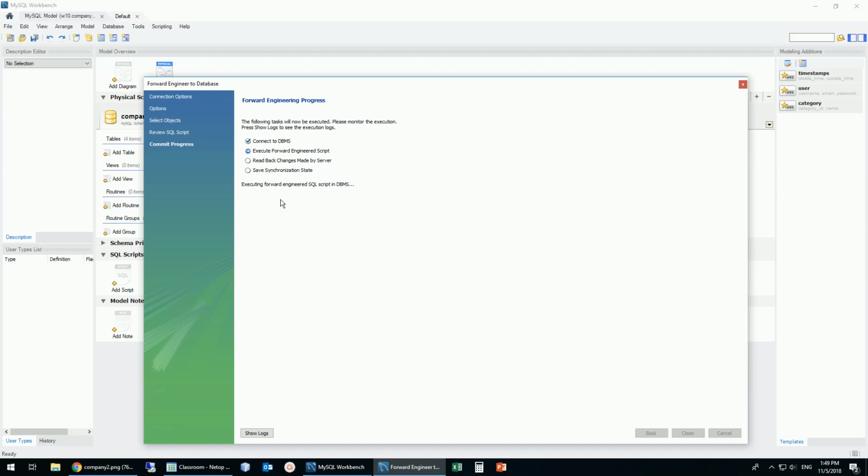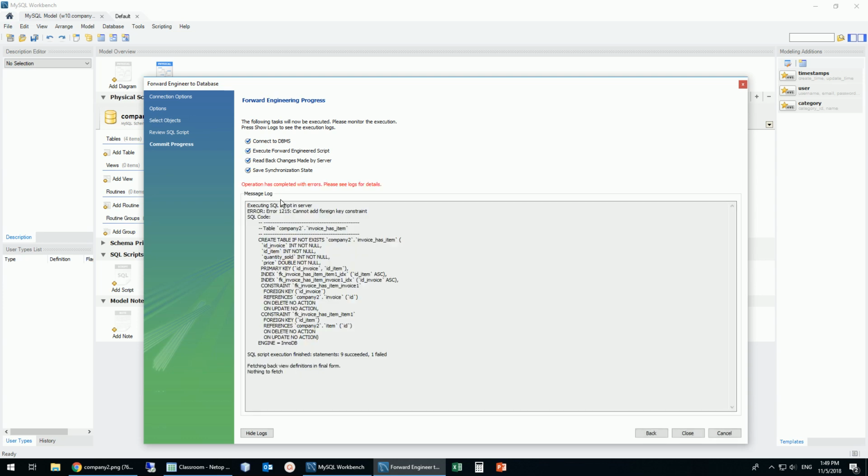But if there's no problem, which is what I expect should happen, we will end up with the database now being in the server. Oh, there's a problem. See, there is a problem here. Operation has completed with errors. And see the log. The log says there was a problem somewhere here. So it says cannot add foreign key constraint.